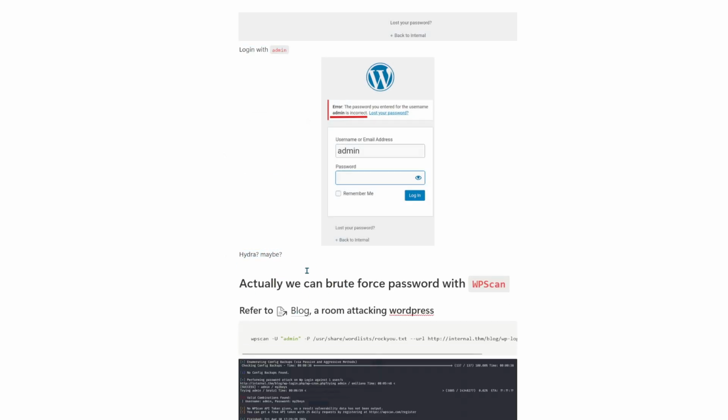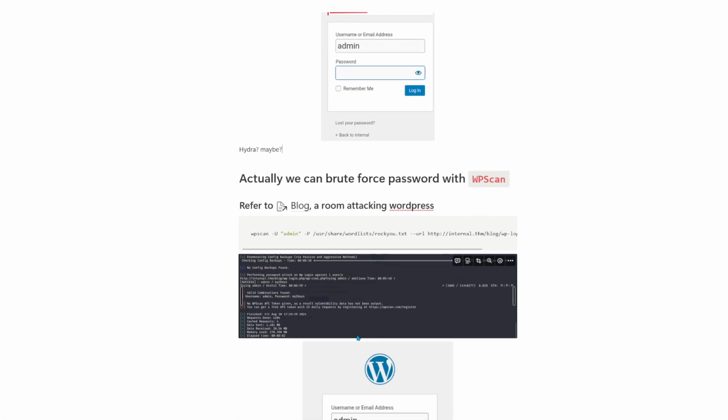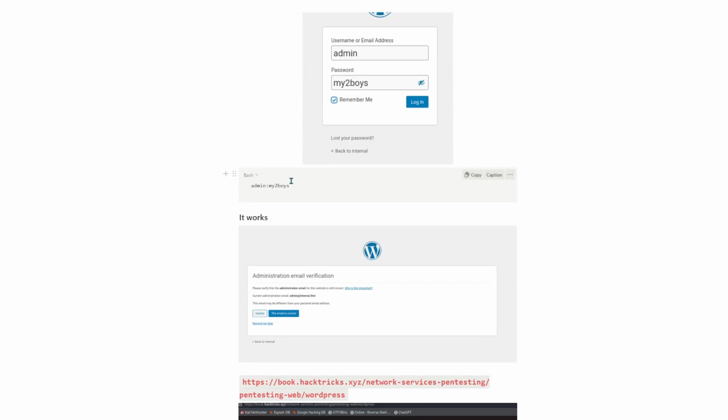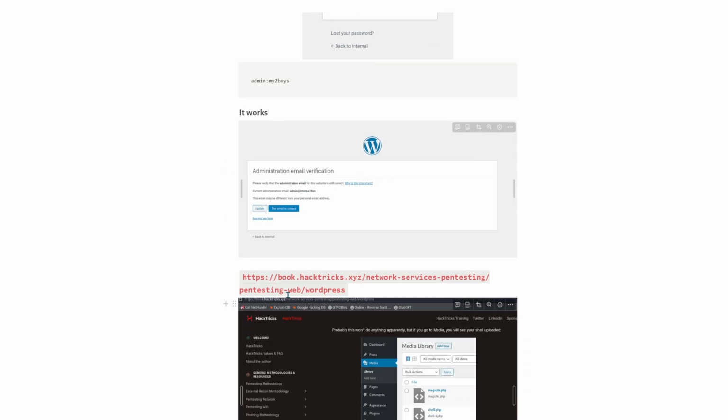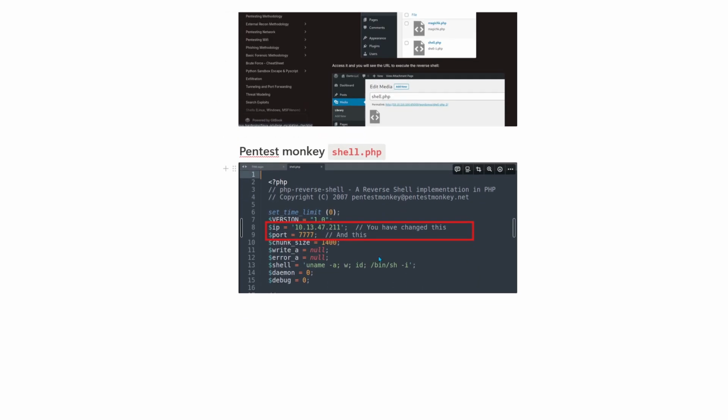Gonna question myself. Hydra, maybe. Actually, we can't brute force his password on wpscan. I'm just gonna refer to Blog. I also did a room called Blog. So Blog also has a wpscan, so WordPress too. A little bit of spoiler there. And the credential for admin on WordPress, it works. It showed the administration email verification, so I saved myself a little bit of info here. And look at the HackTricks.